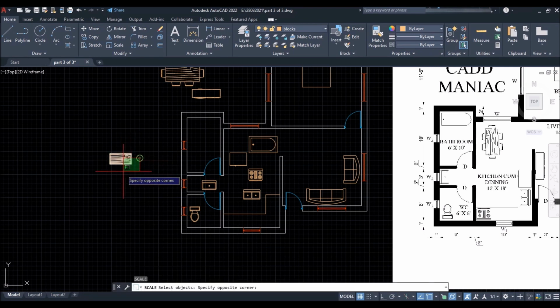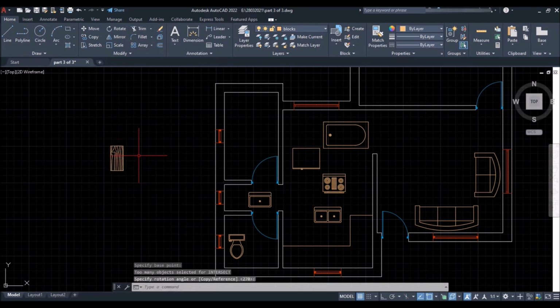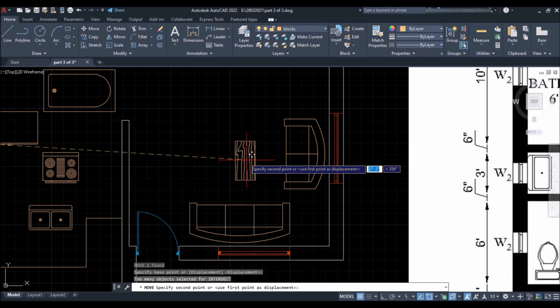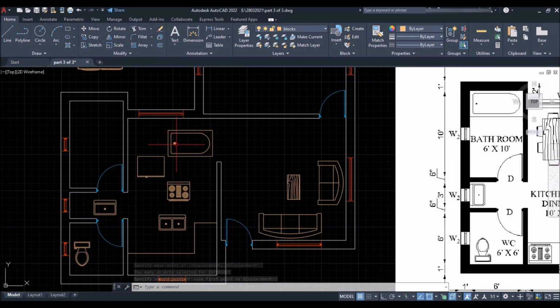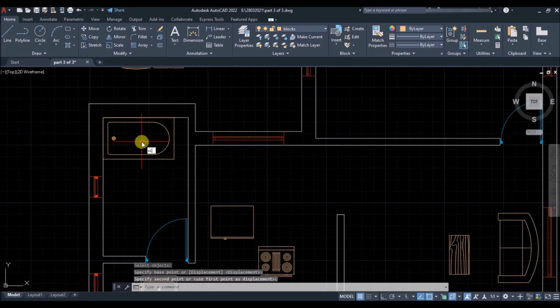I'll scale it a bit further. Then I'll rotate it. Then I'll place it at the center. So done. In this way, you have to place all the blocks. You just have to use scale and rotate command and then move the blocks at appropriate positions. So just do it as shown.